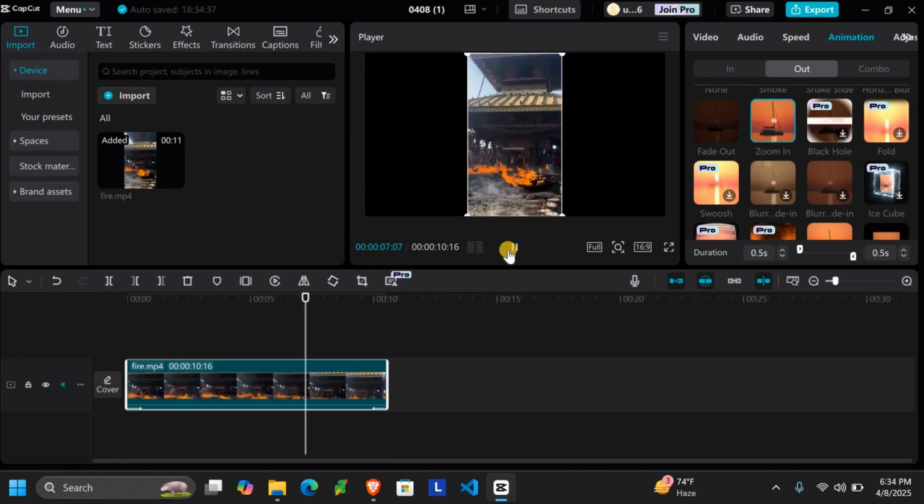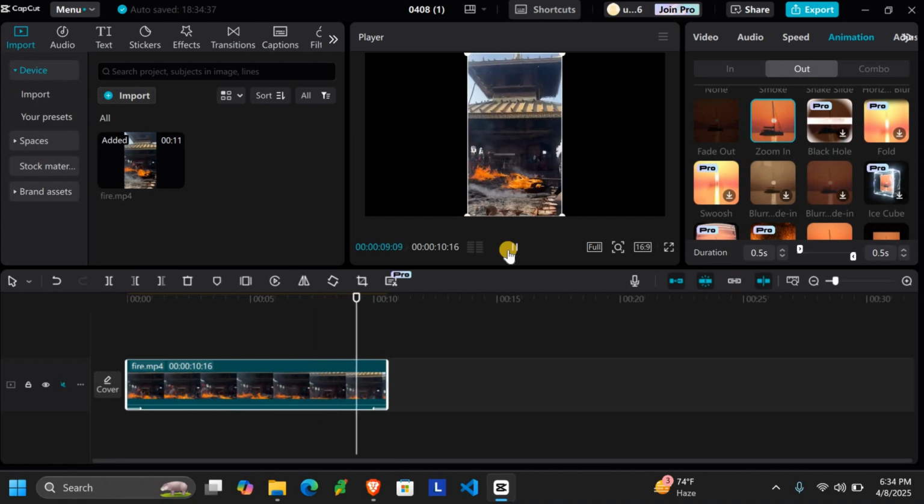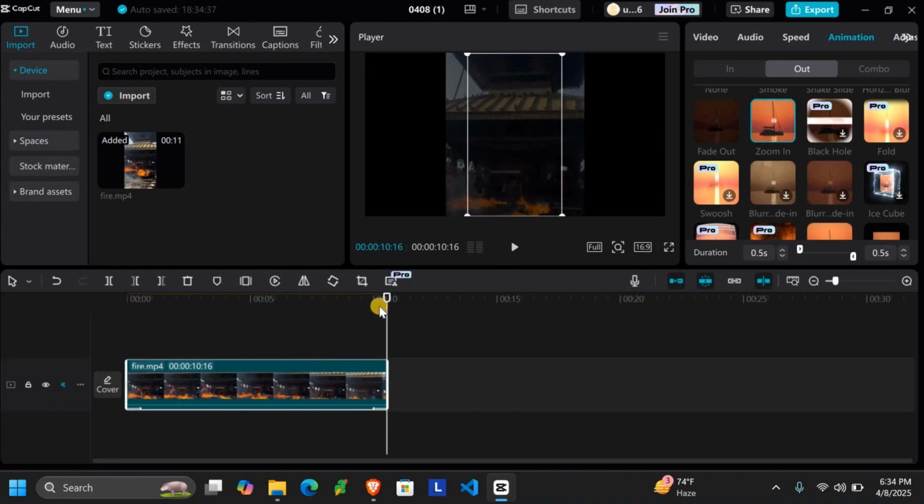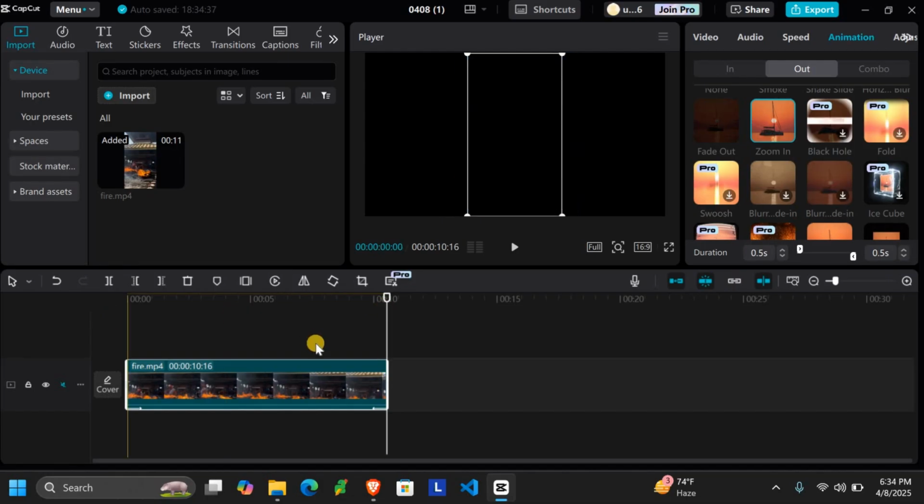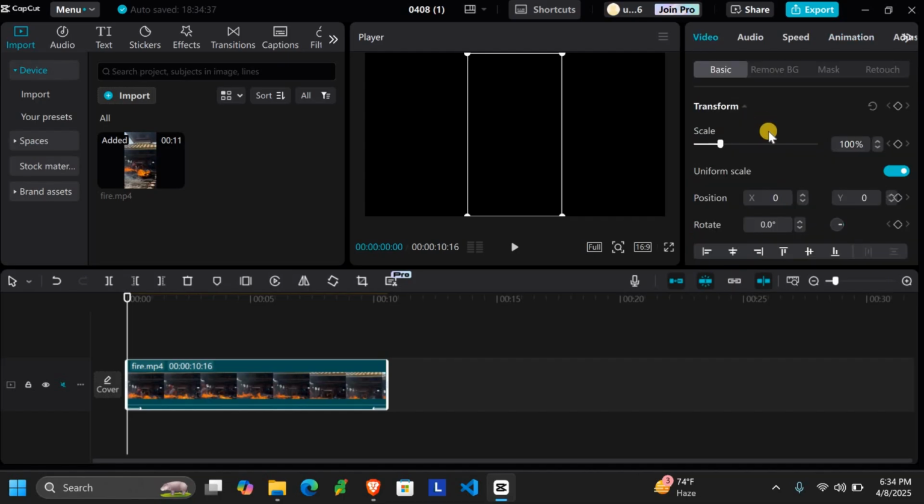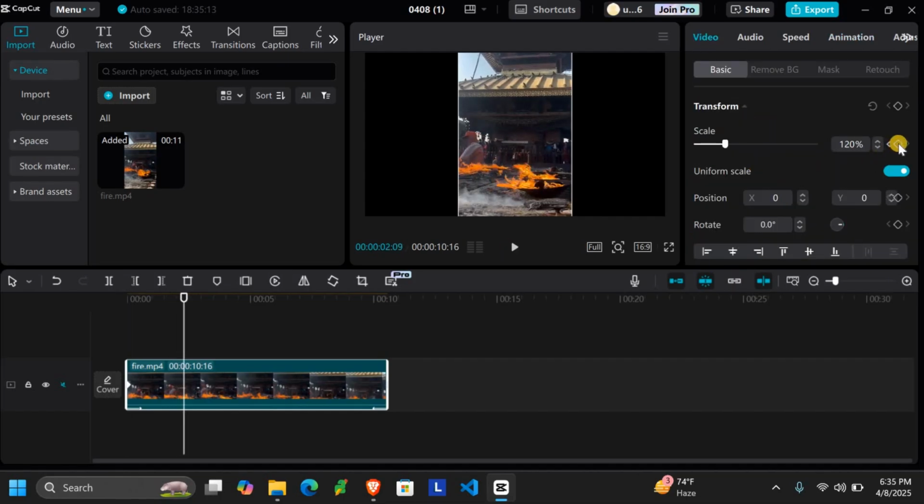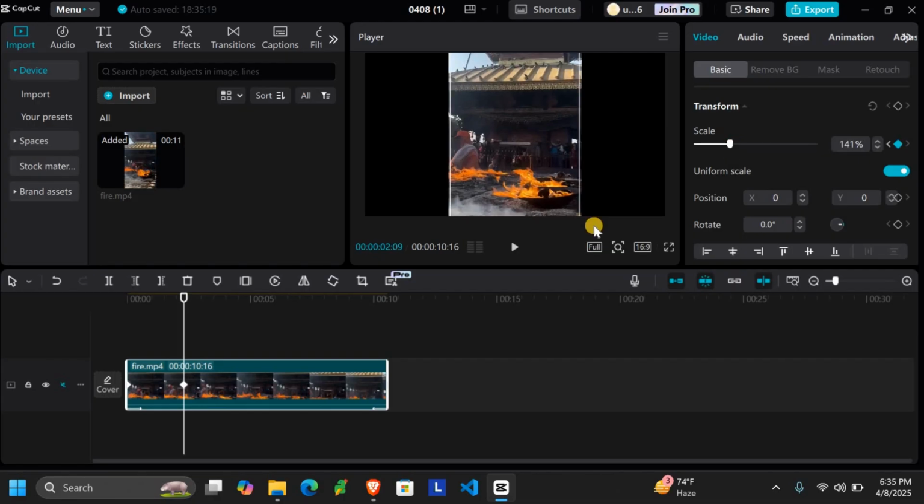Now, you can also zoom in on a specific part of the video by adding keyframes. I'll show you how to add the keyframes. Simply drag it like this, go to video. Let's add the keyframe right here. Now once you have added it, increase the scale like this.